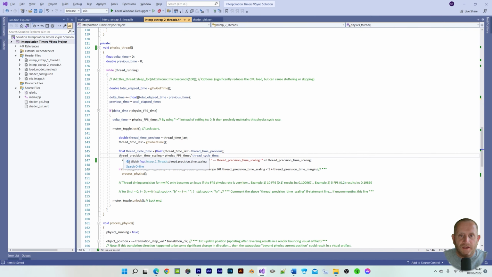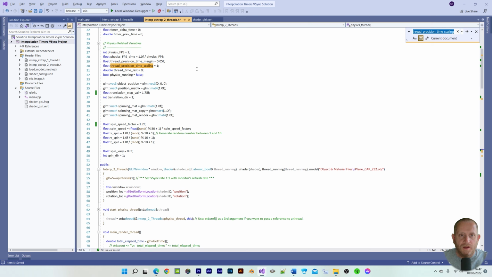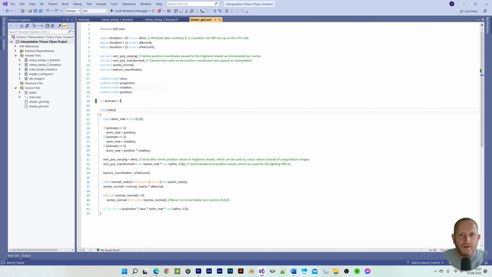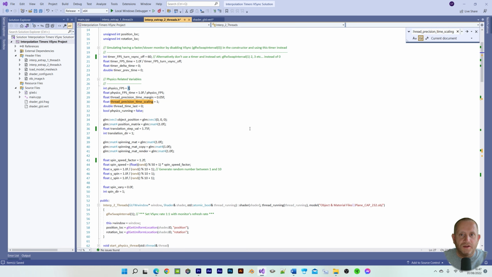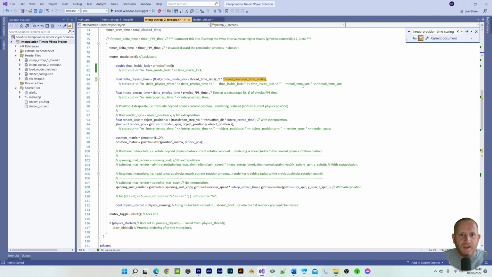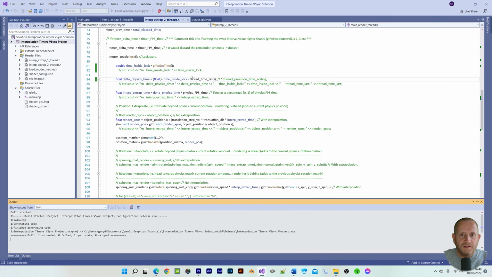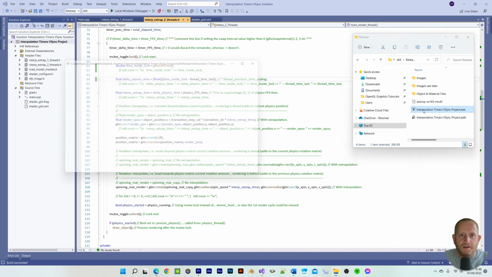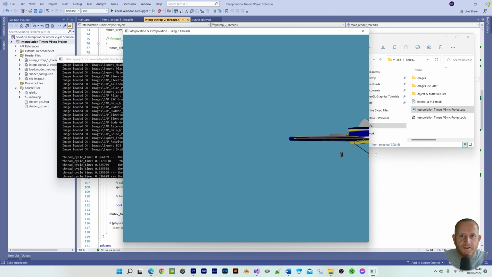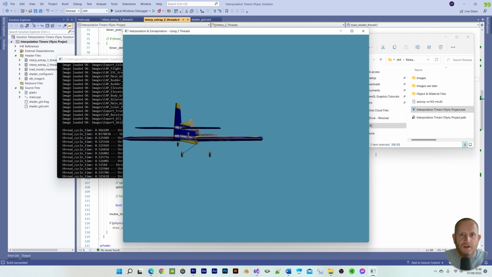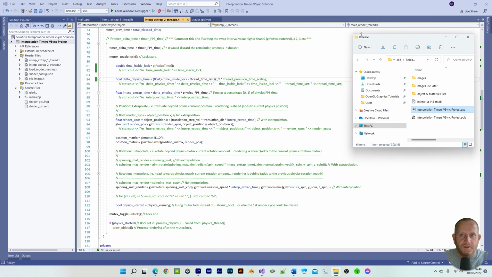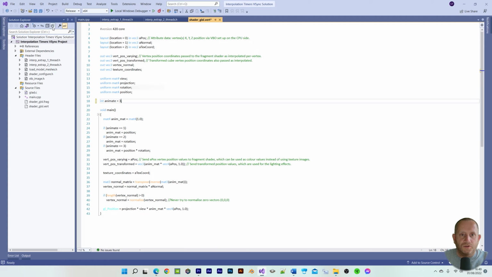To finish off, let's now examine the purpose of the thread precision time scaling variable. I discovered that the timing of the thread, although always consistent, can be significantly off target if the physics rate is set to a ridiculously low value. I've decided to demonstrate the stuttering effect that occurs by setting the physics rate to a minuscule 2 frames per second, but from testing, 10 frames per second and above, I found it still looks butter smooth.